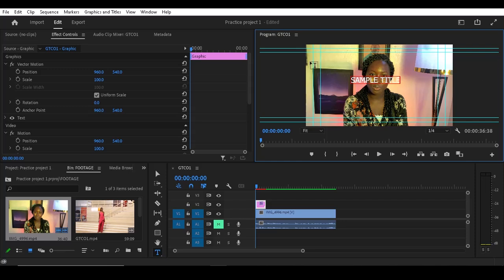Okay, just click on your selection tool right over here. Now just move these nodes to the middle so I can have the center point. So this is my title over here.